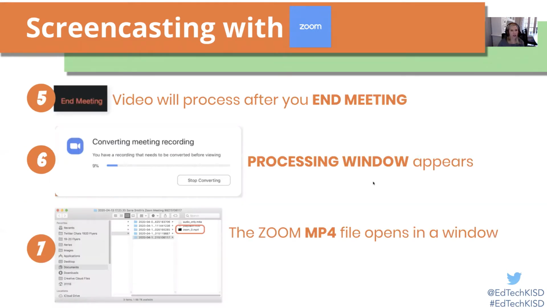Then you're going to do your teaching and show whatever screens you need to show. Use whatever tools you need that you would normally use in the classroom. Then when you're finished, the way that Zoom knows to process your video is you end the meeting. So you click end meeting, it'll probably say end meeting for all, you'll click that.